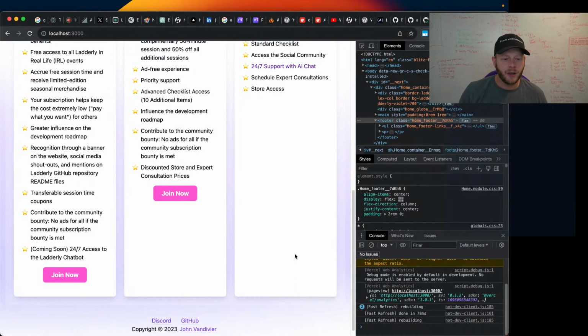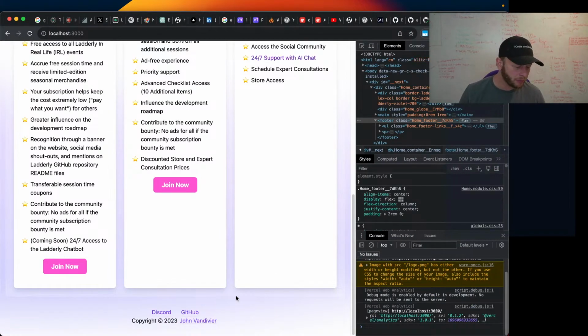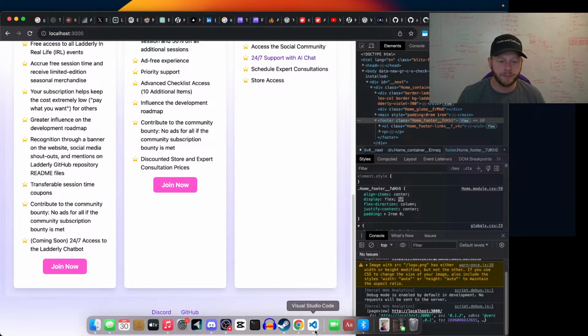Okay. Refresh the page, and Discord and GitHub are sticking. Joining the Discord right now. Pull up. Love to see it. So now here we have Discord and GitHub. We want to add two more, that is About and Privacy Policy. Let's hit it.